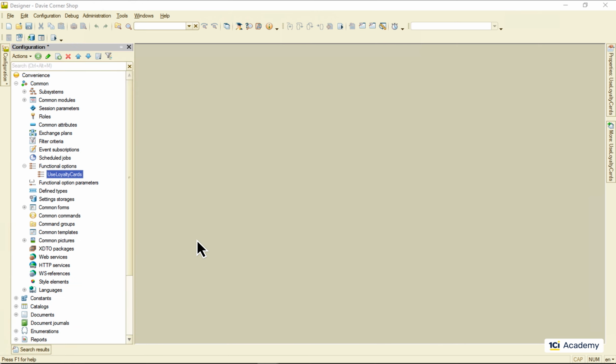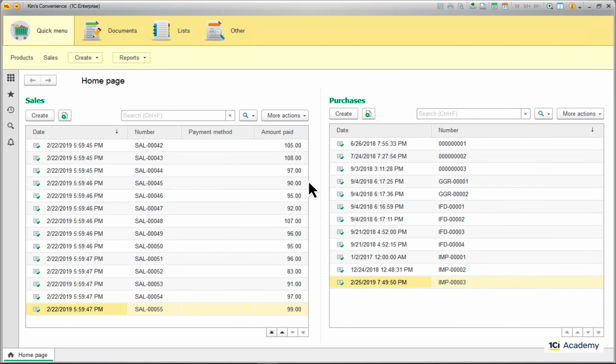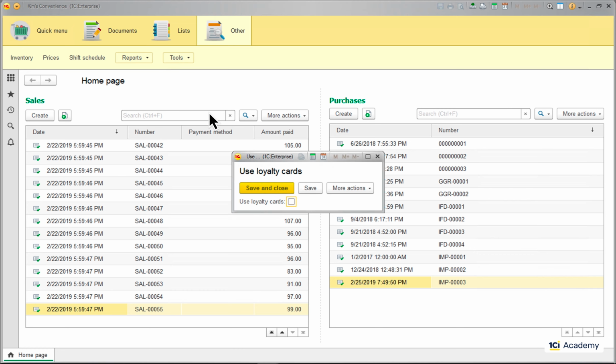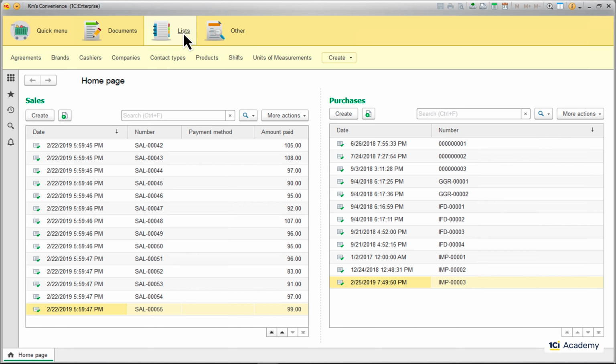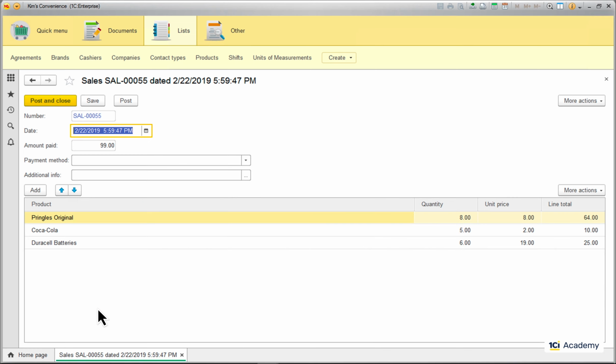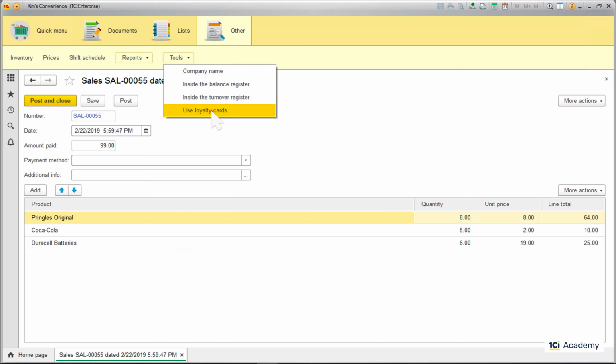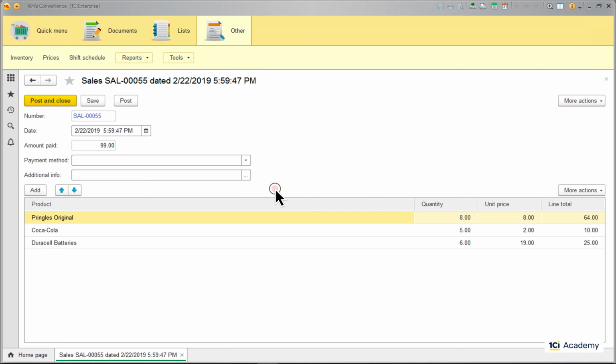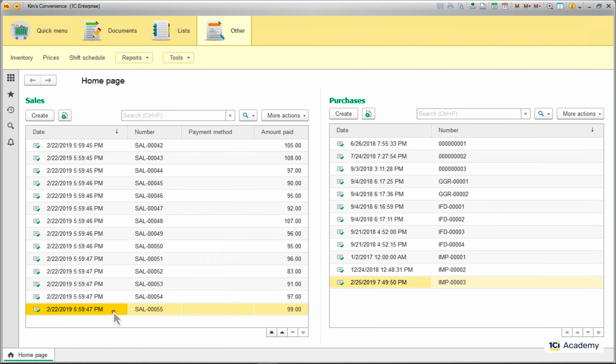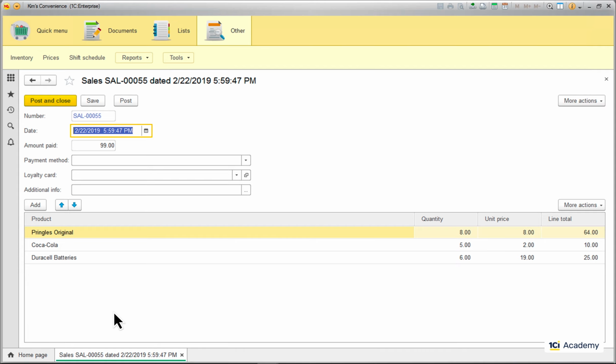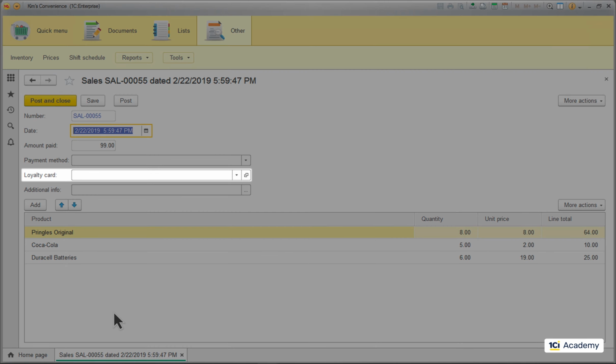Okay, let's see what we've got. So here is my loyalty cards constant. And now it's turned off. Therefore, there are no signs of loyalty cards anywhere in the interface, including the sales document form. Now I'm turning it on and… still nothing. Okay, how about I close the document form and then reopen it? Okay, now we're talking. Here is my loyalty card field in the form.